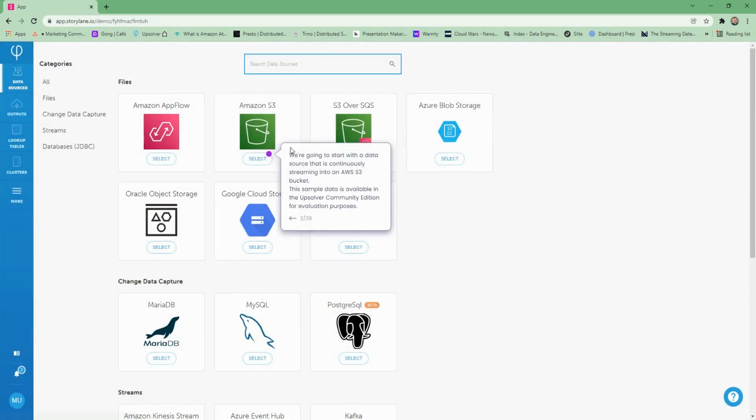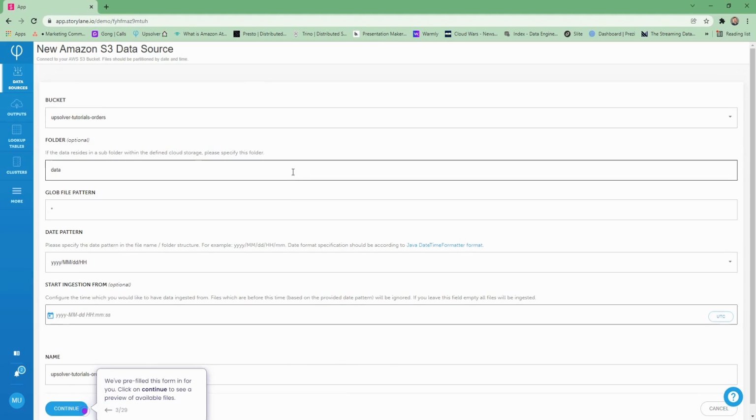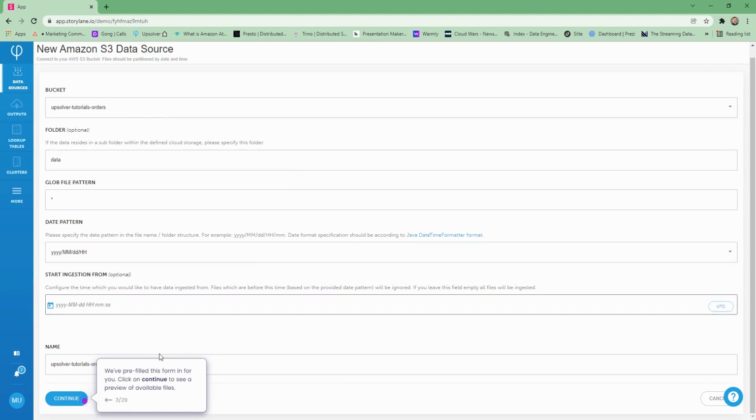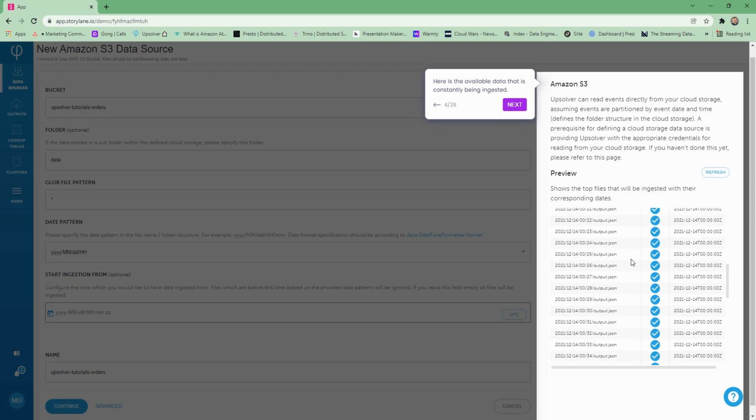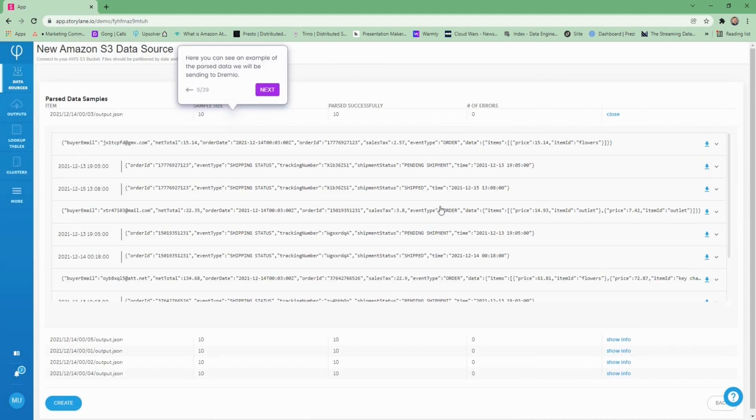We're going to start with the data source that Upsolver provides that is continuously streaming data into an AWS S3 bucket. We've gone ahead and pre-filled in this form with the relevant information, so go ahead and click on Continue to see the available files. Here you can see a variety of files that are available that are constantly being ingested. Here's an example of the parse data that we're going to be sending to Dremio.